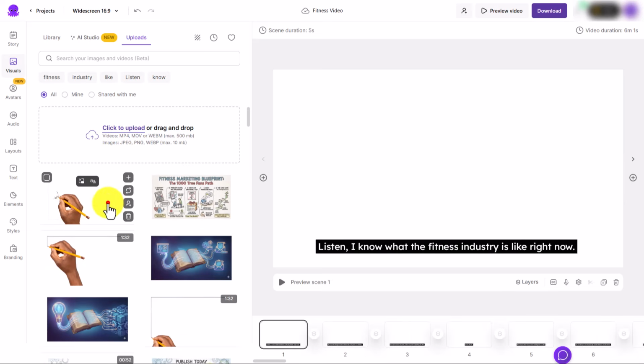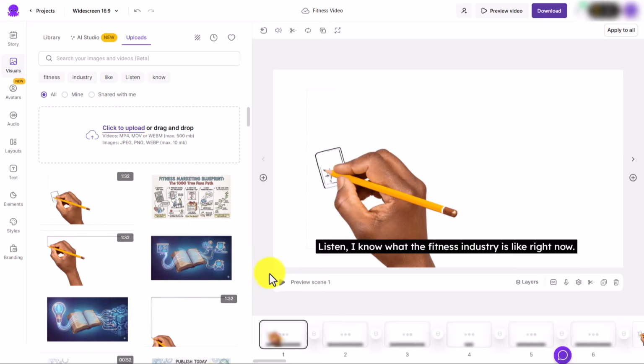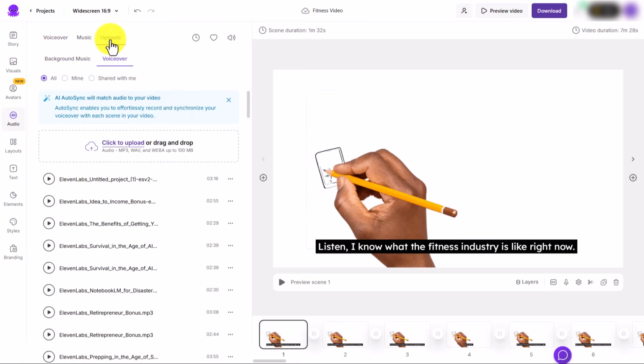We're now going to add in our MP4. It's going to start the process. What we now need to do is see where this video is going to end. We won't really know that until we go to the audio section and go to the uploads, and then we apply this audio.